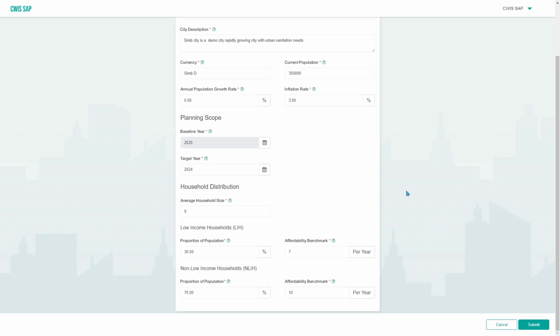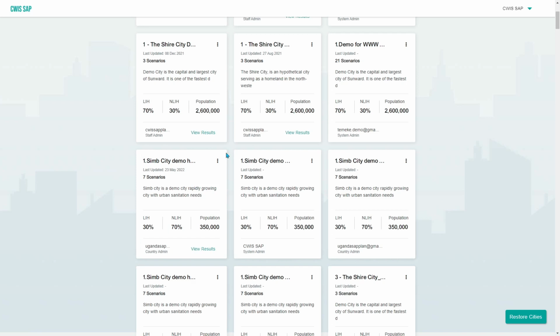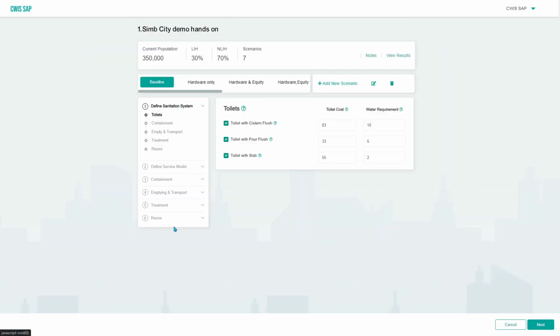Once we complete, we can have a quick check and press the submit button at the right bottom of the page. Now we go back to the city management page. In the city tile, we start by selecting edit scenarios in the drop-down. This takes us to the input section. When creating and entering the input for the first time, we will be shown only the baseline button.